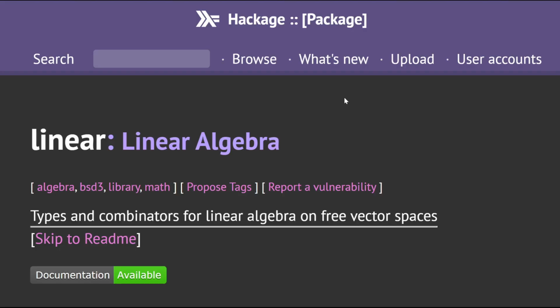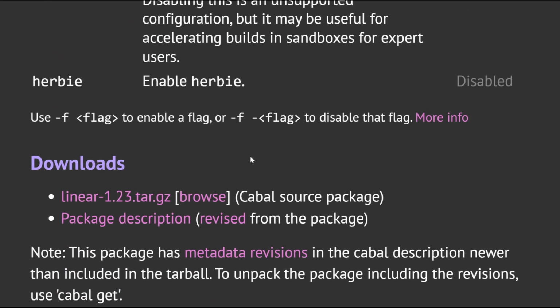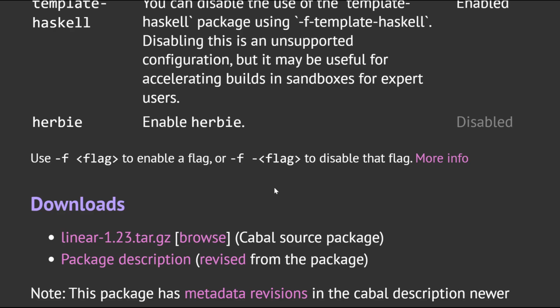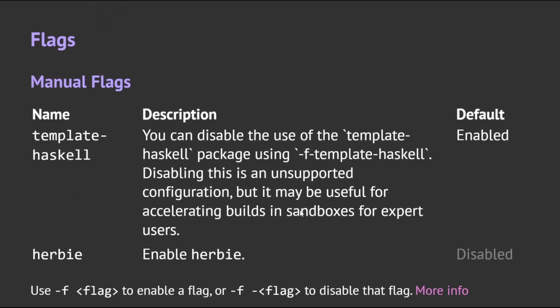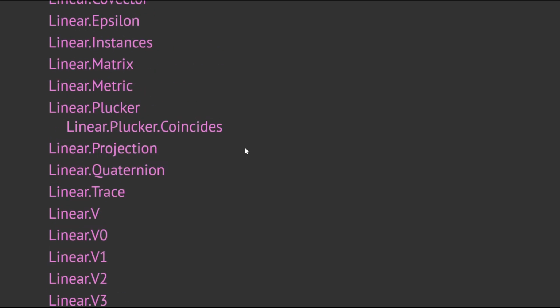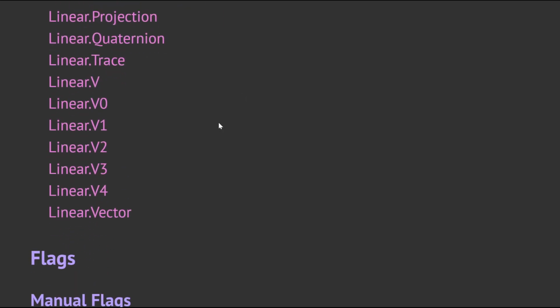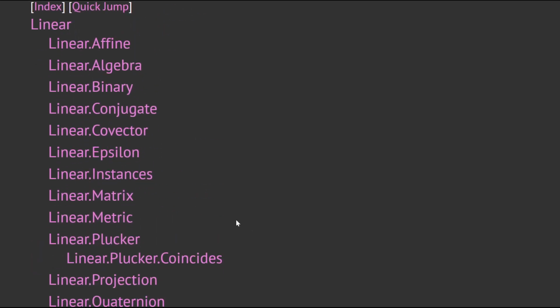So what's the deal with linear? It has linear algebra on the free vector space. Who knows what that means? I took a quarter of linear algebra in college, and I was terrible at it. Yeah, see, told you Edward Kmet was involved. It has all these useful tools, I think, for working in a two-dimensional space.